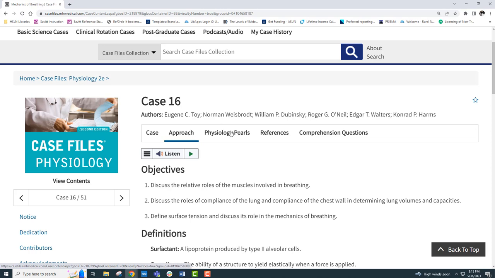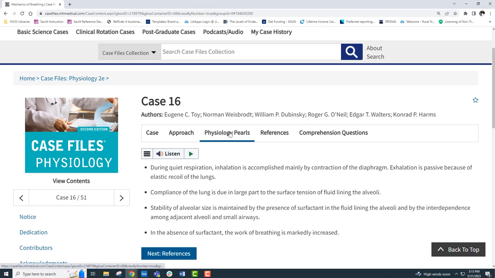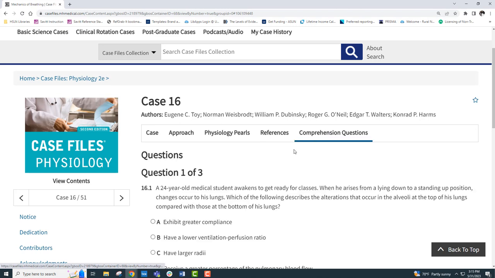There's also a selection on the menu bar for the case called Physiology Pearls. This provides concise points to remember related to the topic of the case. There's also references related to the case, and then the comprehension or quiz questions. You need to be logged in to your own My Access profile in order to see the comprehension questions. There are generally between 3 and 6 multiple choice questions for each case.